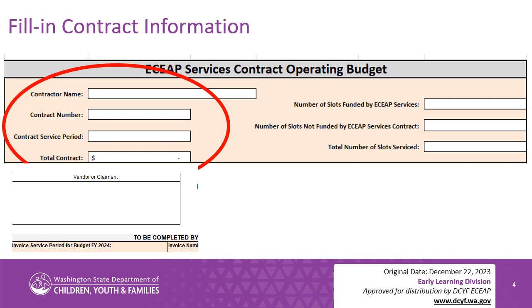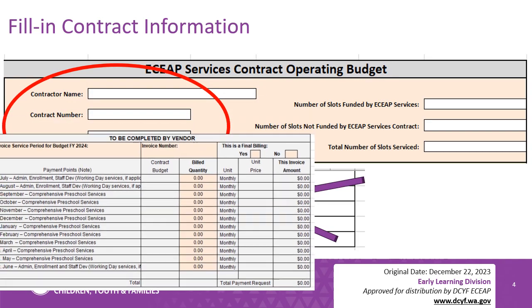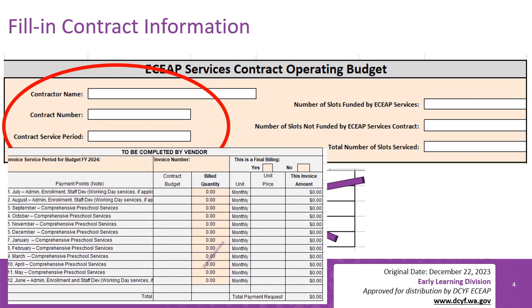The contract number and service period are located at the top right corner of the A19 in a box that looks like this. The contract number is located here, and the contract service period is located here. Finally, the total contract amount is found almost right in the middle of the A19, right here, but keep in mind that your organization's A19 will not be blank.